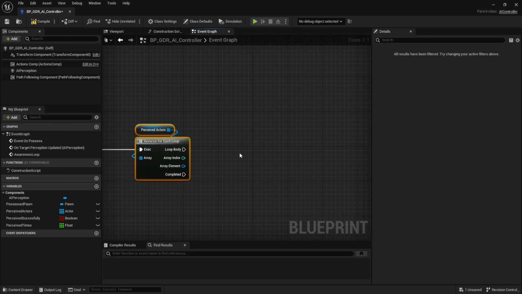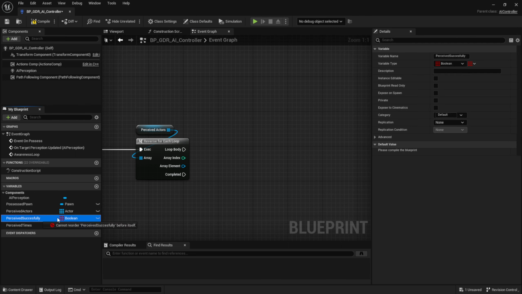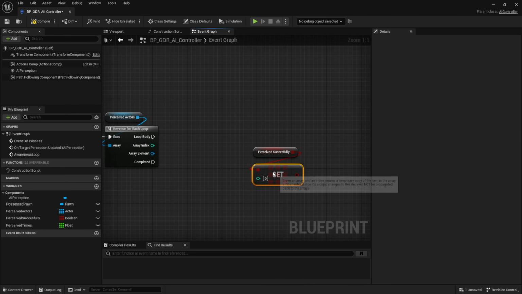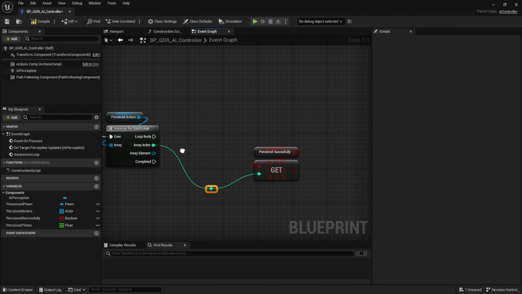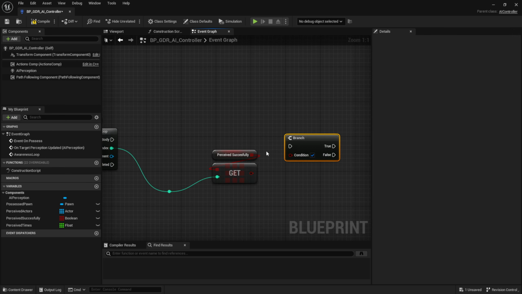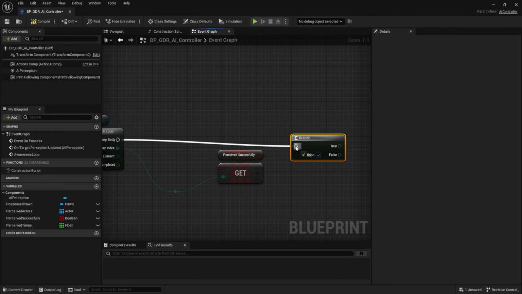So grab a reversed for each loop, and the first thing we're going to do in here is check if we have perceived this actor successfully or not. So we can drag in our array and get a copy of an entry in here, and we want to get it from the array index. We set it up so all of these arrays are synced up, so each index in the array represents an actor pretty much. And so we want to get the result from here. We're going to hook it up to the loop body with a branch.